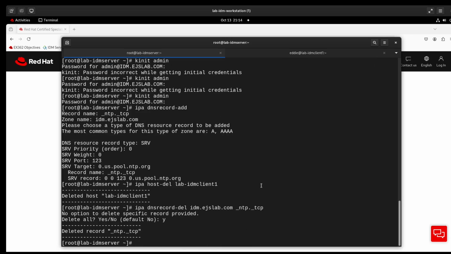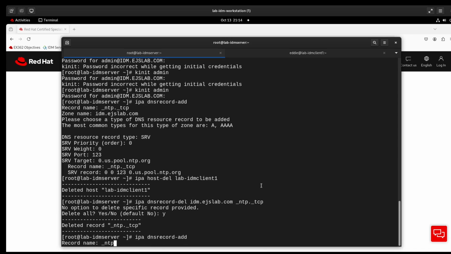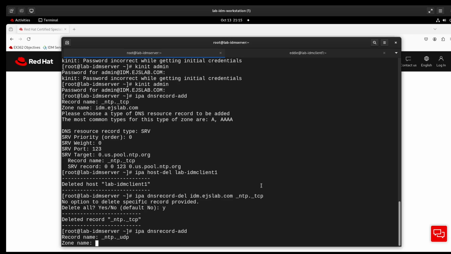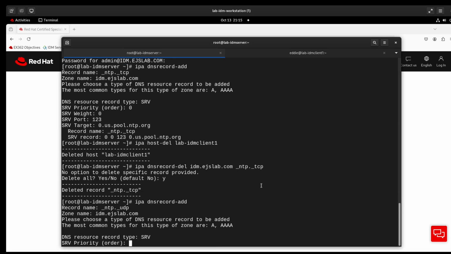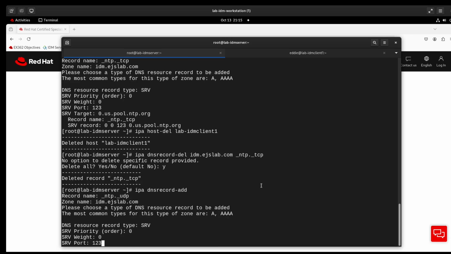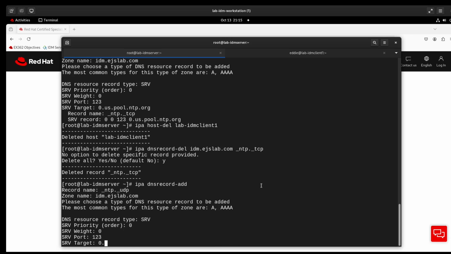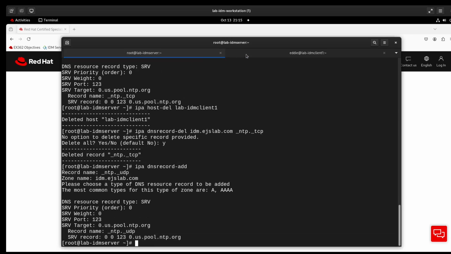All right, so now let's make a UDP record for it. So dnsrecord-add, _ntp._udp. The zone name is going to be idm.ejslab.com. SRV record, port is 123. And the target is going to be 0.us.pool.ntp.org. Okay, so now we have that. Dig -t SRV _ntp._udp.idm.ejslab.com.